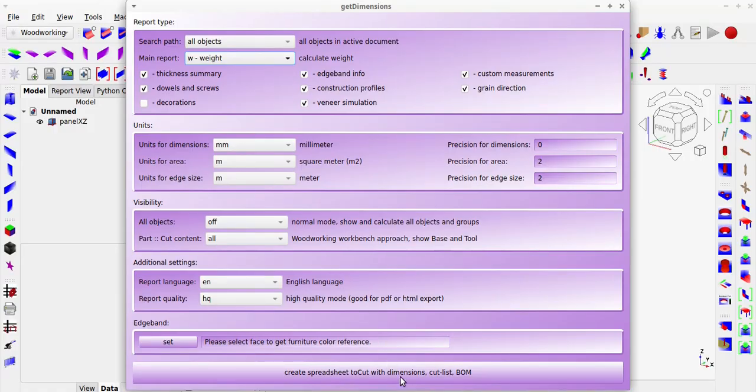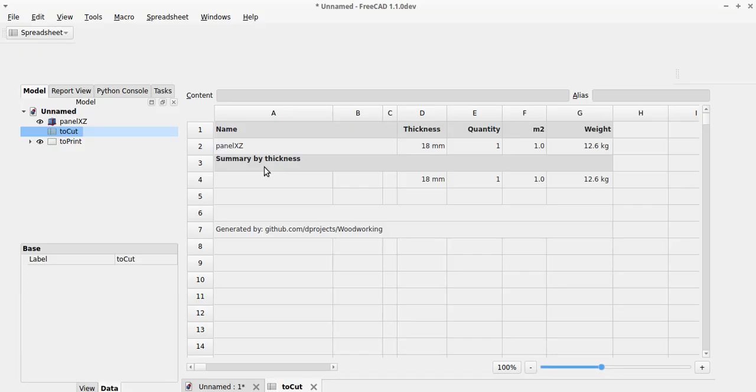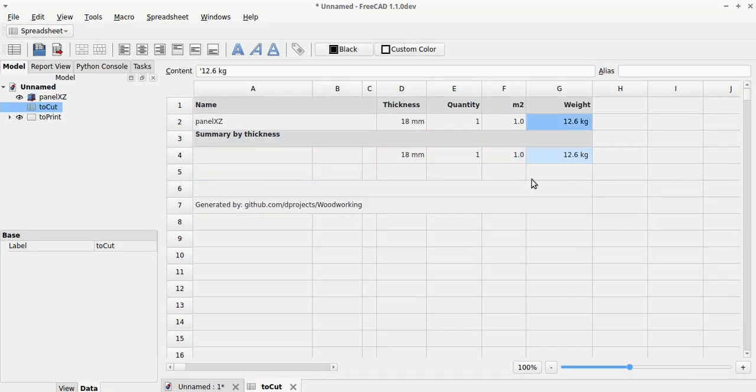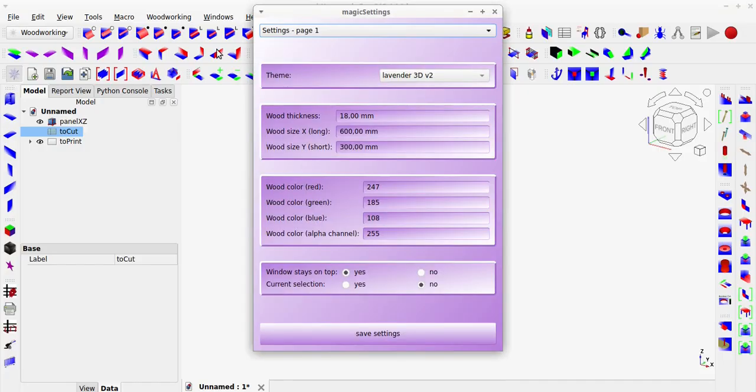Next, to weigh such a board, simply generate a cut list with a W weight report type using the Get Dimensions tool. The Get Dimensions tool retrieves the weight unit and calculation method from a global variable which can be set using the Magic Settings tool. This approach allows you to quickly and easily specify the unit of measurement for the weight of any wood you are currently working with.